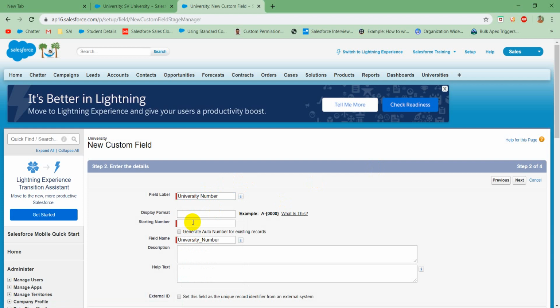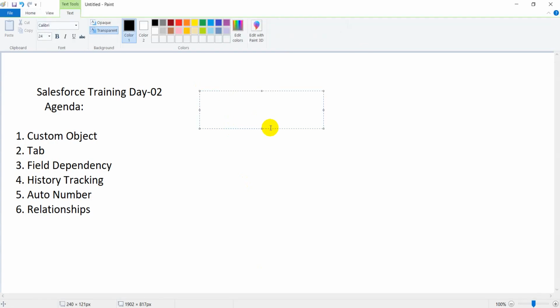University number. Then you have to give the format. Let me show what a format is. A format means, let's say I want the employee numbers like EMP hyphen 001, then EMP hyphen 002 for the employees. For the university, let's say I want university hyphen 0. This is its format, right? So I need to generate the numbers in this format.